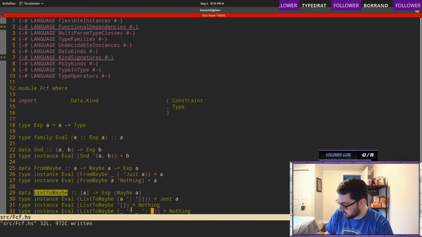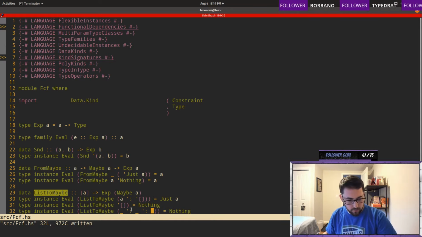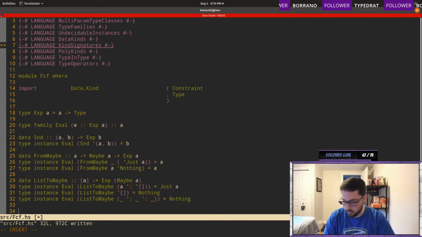Okay, so the real appeal of this approach is that it allows for higher order functions. For example, map is lifted by taking a defunctionalization label of kind A to B and applying it to a list A to get a list B. Okay, we'll start writing that. So data map list.